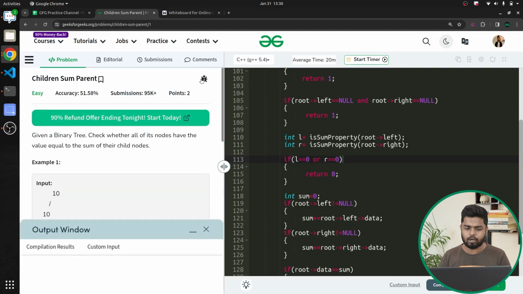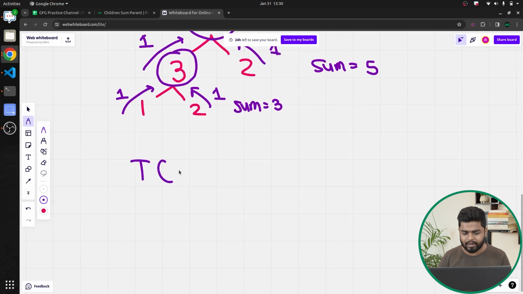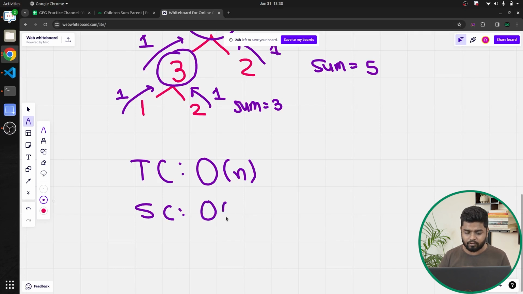Now talking about the time complexity and the space complexity of my code. Since I'm iterating through all the nodes exactly once, the time complexity would be order of n, because we are traversing all the nodes. And then the space complexity would be what? Since I'm using a recursive approach, order of n space complexity will also be taken for the recursive stack space. And this problem has previously been asked in companies like Intuit, which is a very good product based company.